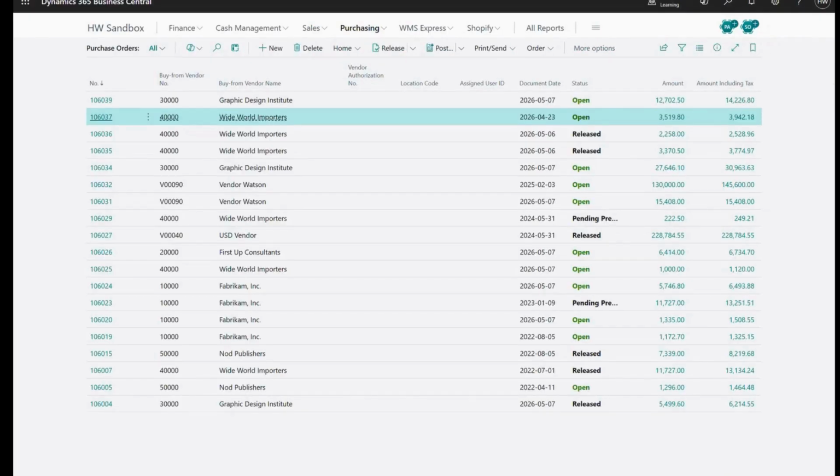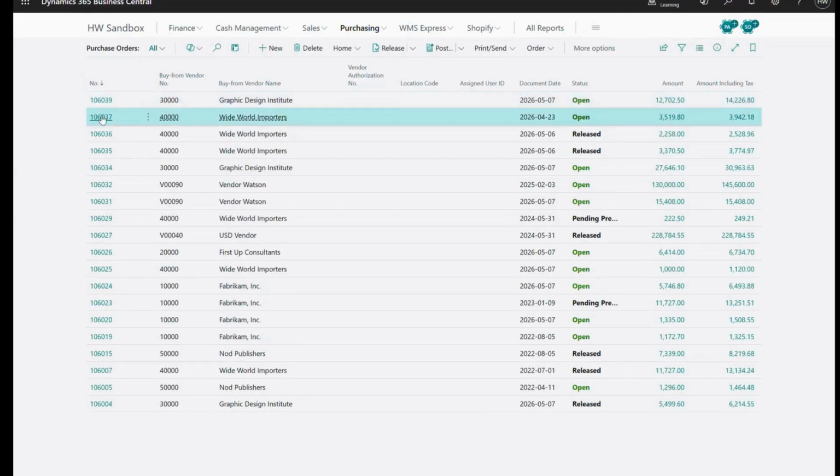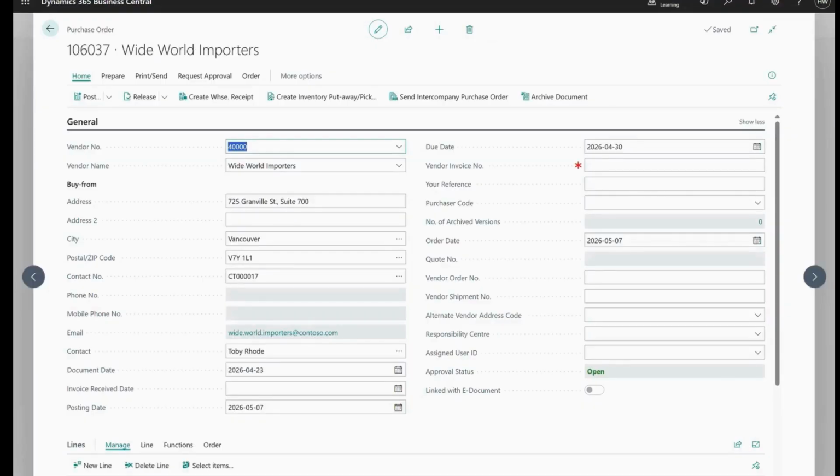Once the purchase order list page opens, you can search for the specific PO number by clicking on the magnifying glass in the top corner, or simply scroll through the list to locate it. When you find the correct purchase order, open it by selecting the PO number itself. This allows you to review all order details and proceed with the receiving process.